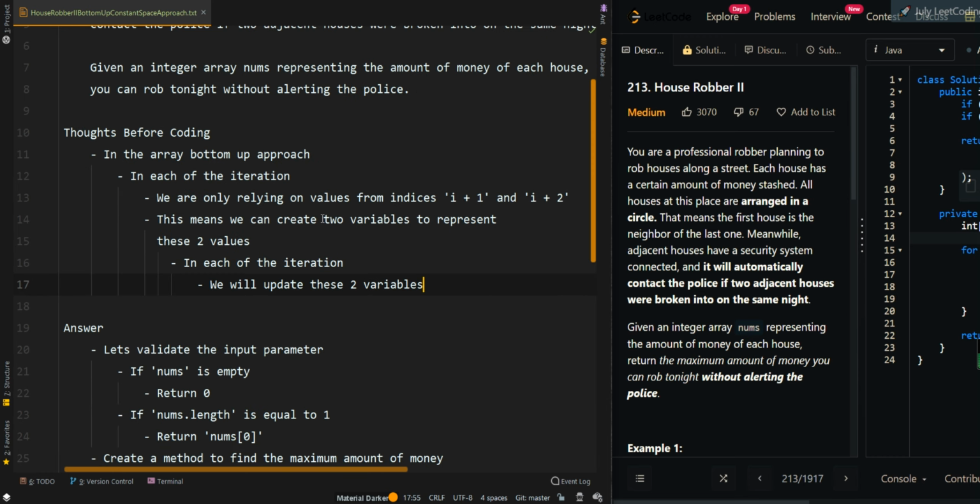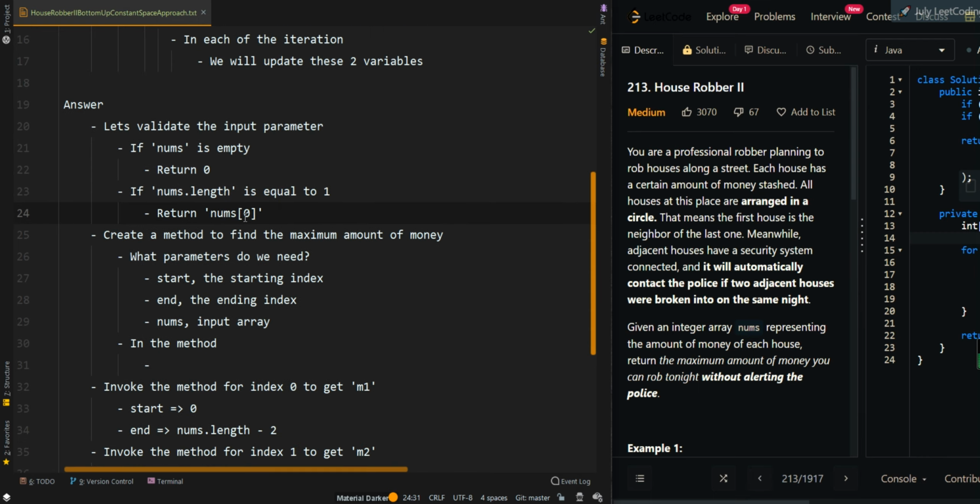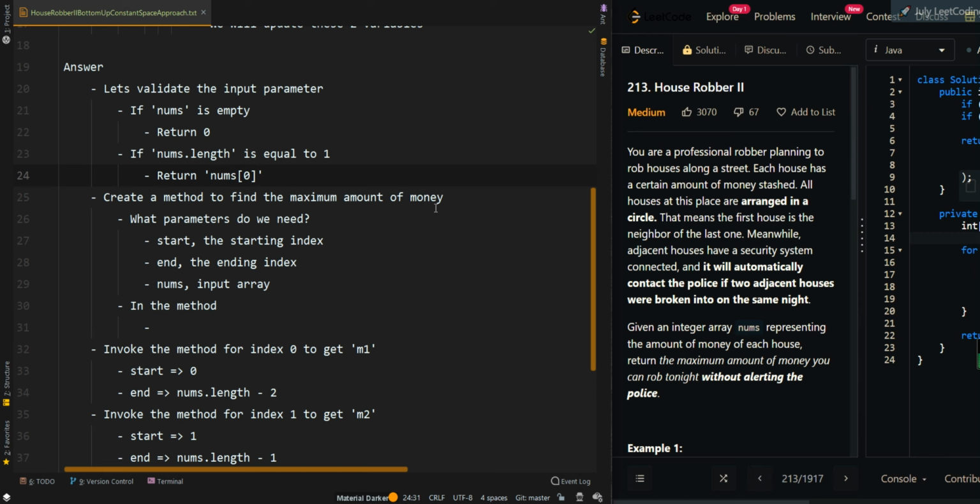Now let's go over the pseudocode. So we'll still validate the input parameter. If the array is empty, there are no houses, so we return 0 as the amount of money we can get. If nums.length is equal to 1, there's only one house, so we only return the amount of money in the one house. Then we're still going to create a method to find the maximum amount of money. And then what parameters do we need? We need the starting index and the end index and our input array.